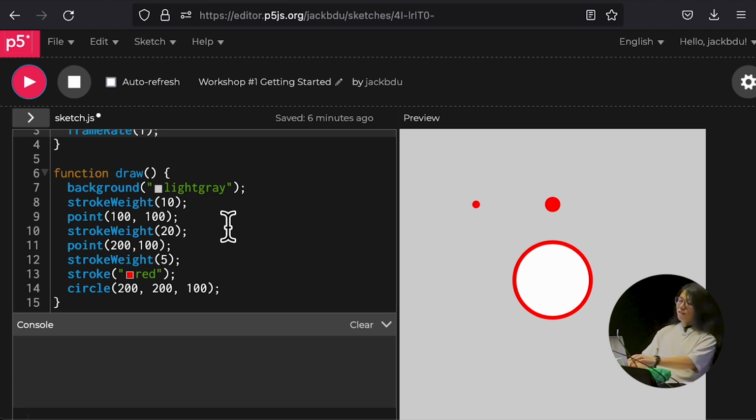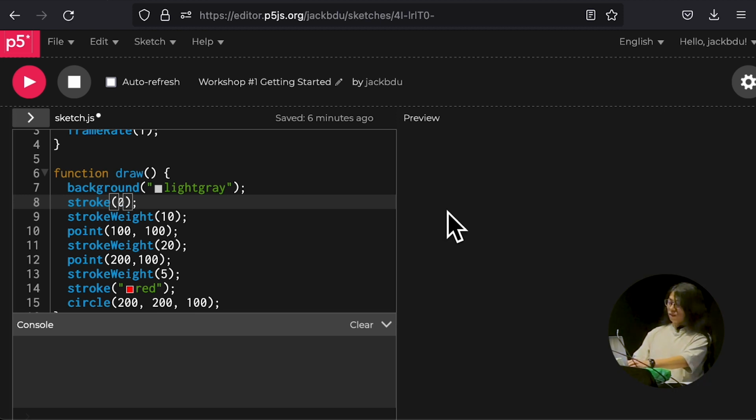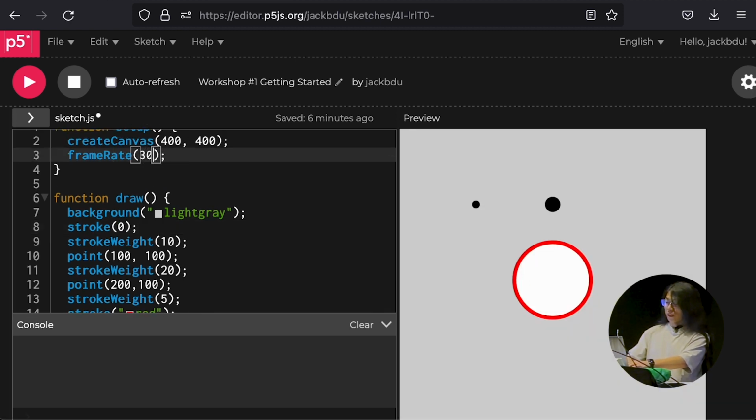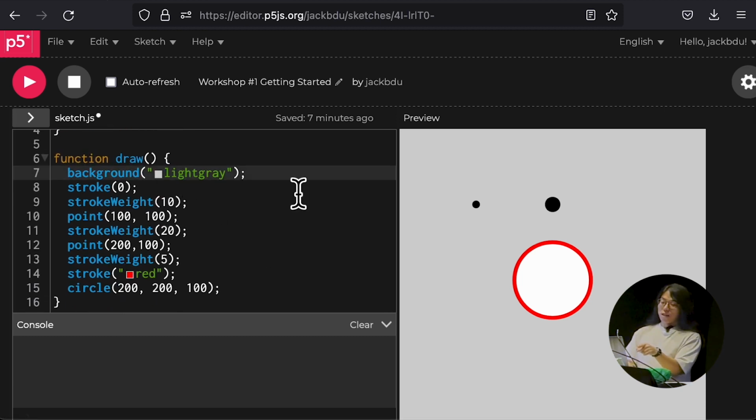Okay. So if you want to make sure that your point is black, or whatever specific color you specify, you add another stroke function before you draw the point and set it to black, which would be 0. Okay? So now even if I change frame rate back to 30, it will stay black. What's happening here is it will draw the background, set the stroke color and the stroke weight, and draw the point. After that, it's done once, and then coming back another time, draw the background, change the stroke settings, and draw the point, and so on and so forth.